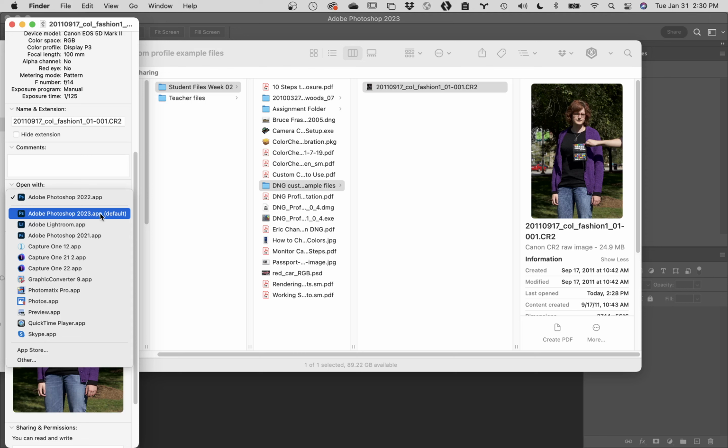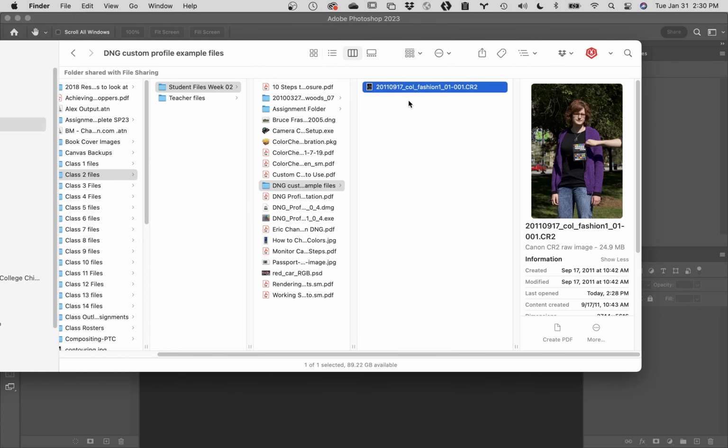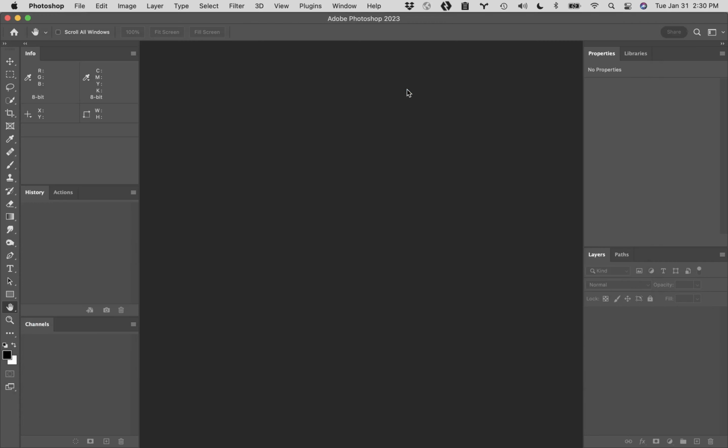You're not done yet. Underneath that, there's a button that says Change All, and you want to click on Change All, and that way it will change that behavior for all your CR2 files. Now, if you're a Nikon shooter and you're doing NEF and it's opening up in Preview or in Capture One or whatever, it changes the same way. This is how you figure it out. Are we good? Okay. Now when you double click on the CR2 file, it should open up in Camera Raw.